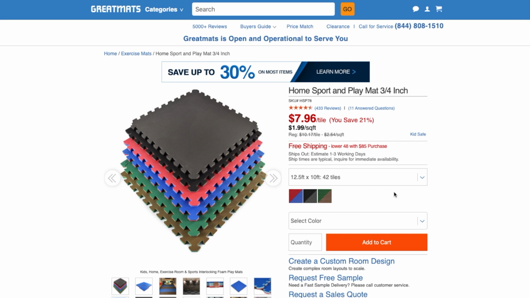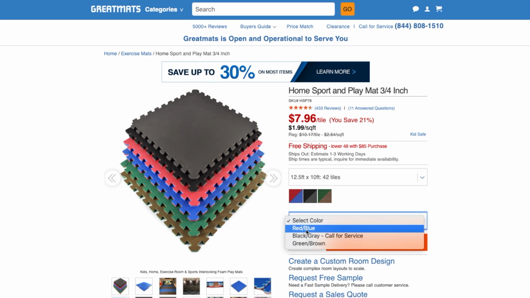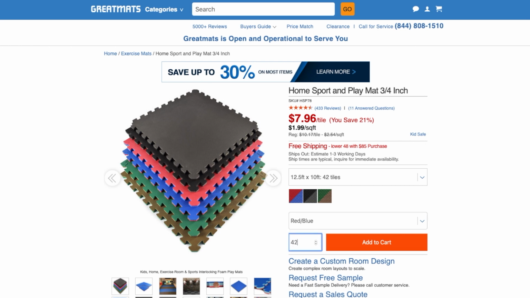And there you have the number of tiles or amount of product that you will need. If you are calculating flooring that comes in rolls, the tool will adjust for that and tell you how many rolls you need to order. Select your color or your options, and then enter the calculated number into the quantity box. Then you may add to your cart.